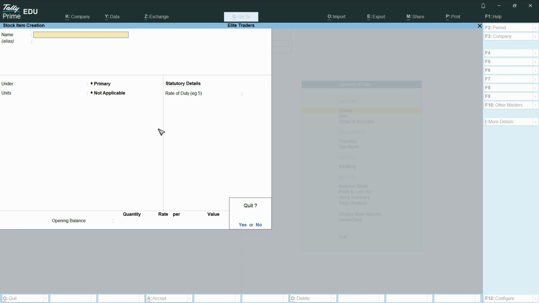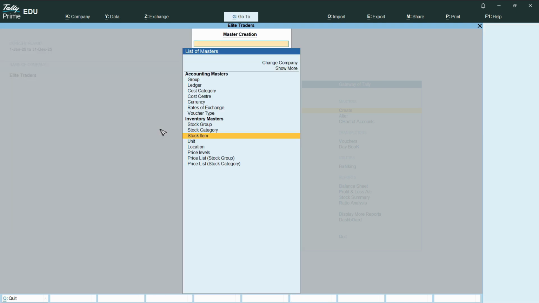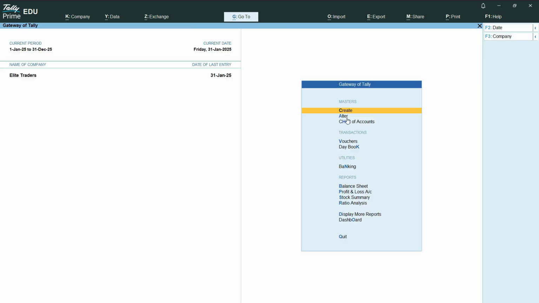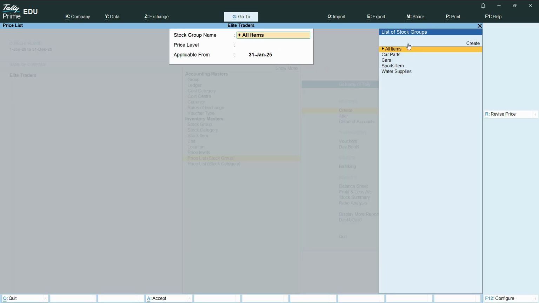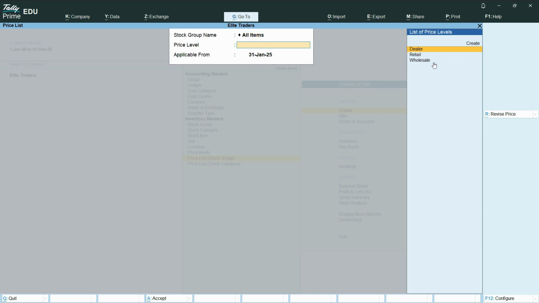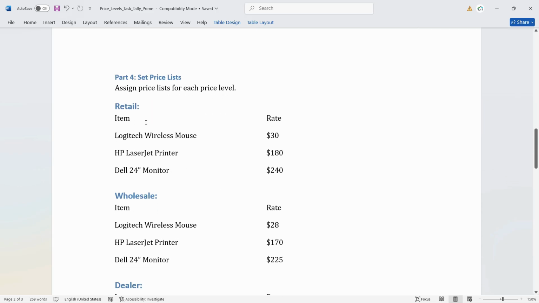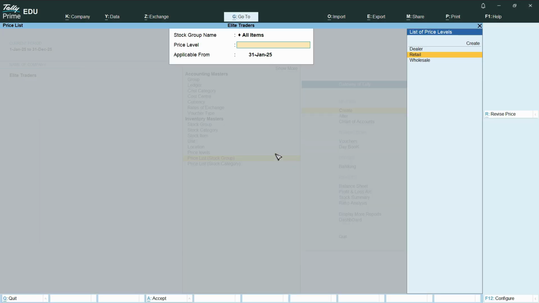So now that we have created all the items along with the opening quantities, we will define the price list for the stock groups. I'll go to the create option and click on price level stock group. And since we haven't specified any group for that, I'll just select all items. First of all, I'll give the retail prices. As we scroll down, we have the retail prices right here. So just continue with it.